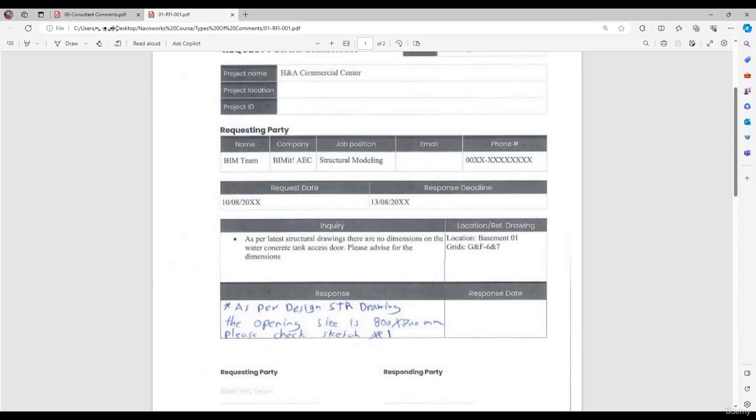For this RFI, the inquiry is, as per latest structural drawings, there are no dimensions on the water concrete tank access door. Please advise for the dimensions. So we as a contractor don't know the dimensions of the water concrete tank access door. So we send this inquiry, this RFI, to the designer, and here's their reply.